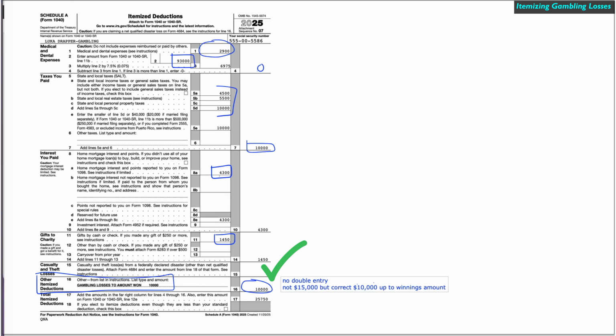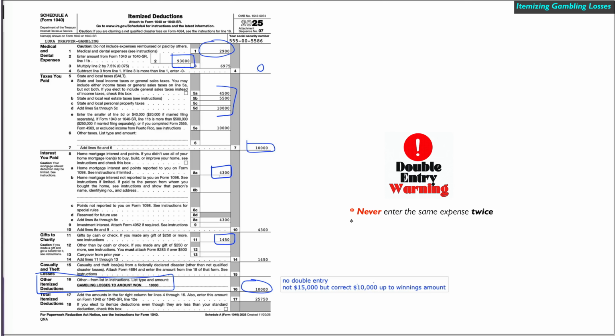However, not every software has these checks. So you should never double enter the same expense twice and never enter more than the allowed amount, which is up to your winnings for tax year 2025 and before. So Luca's total itemized deductions come to $25,750 on line 17, which is $10,000 more than his standard deduction.